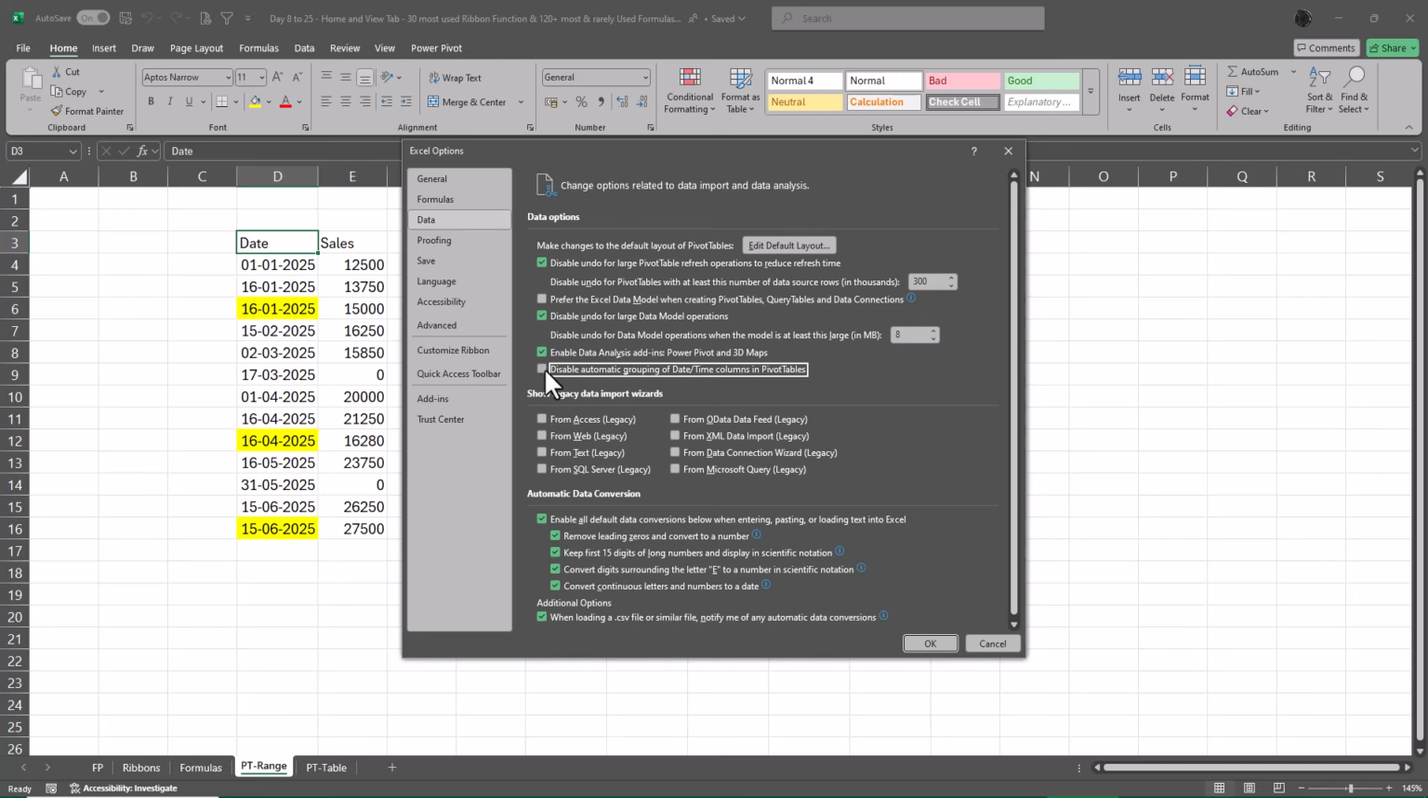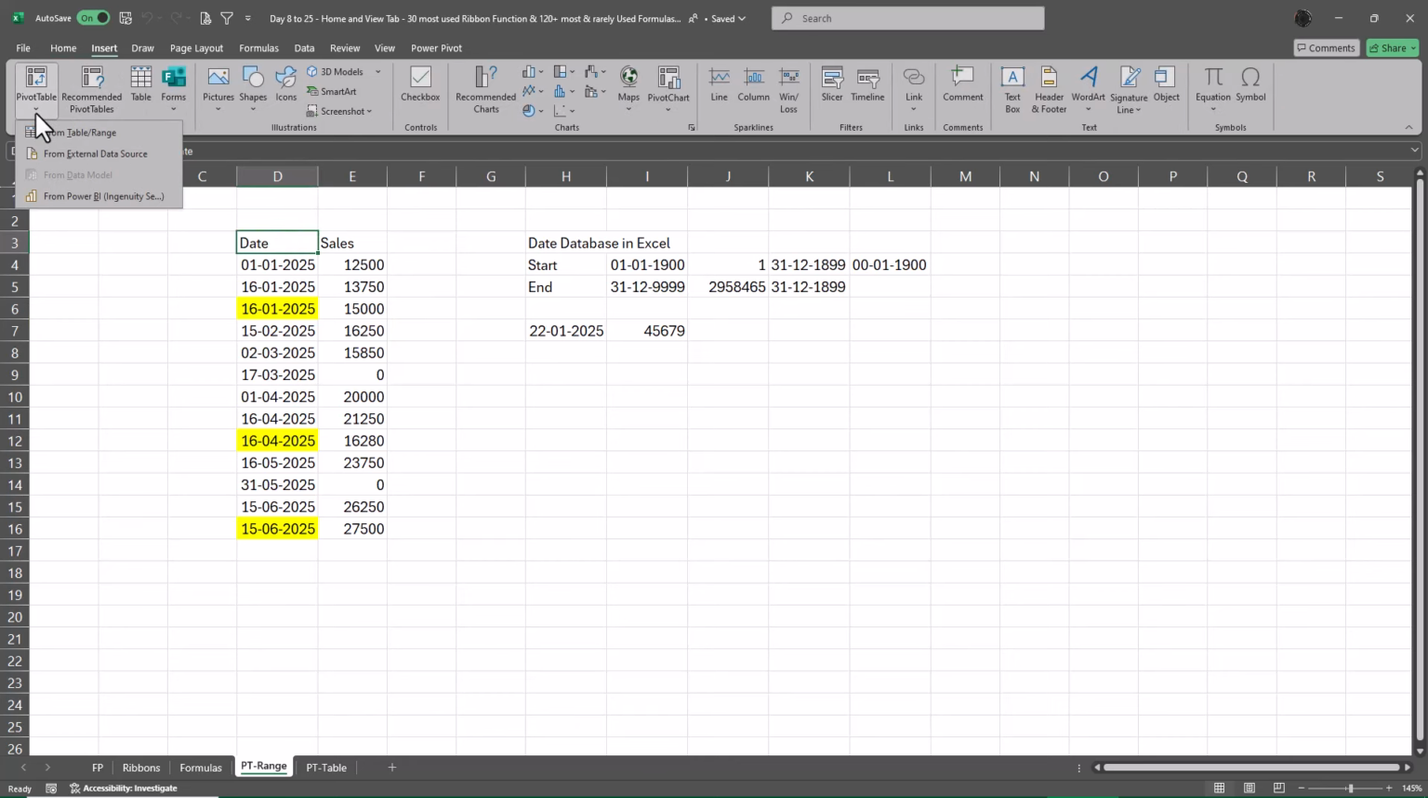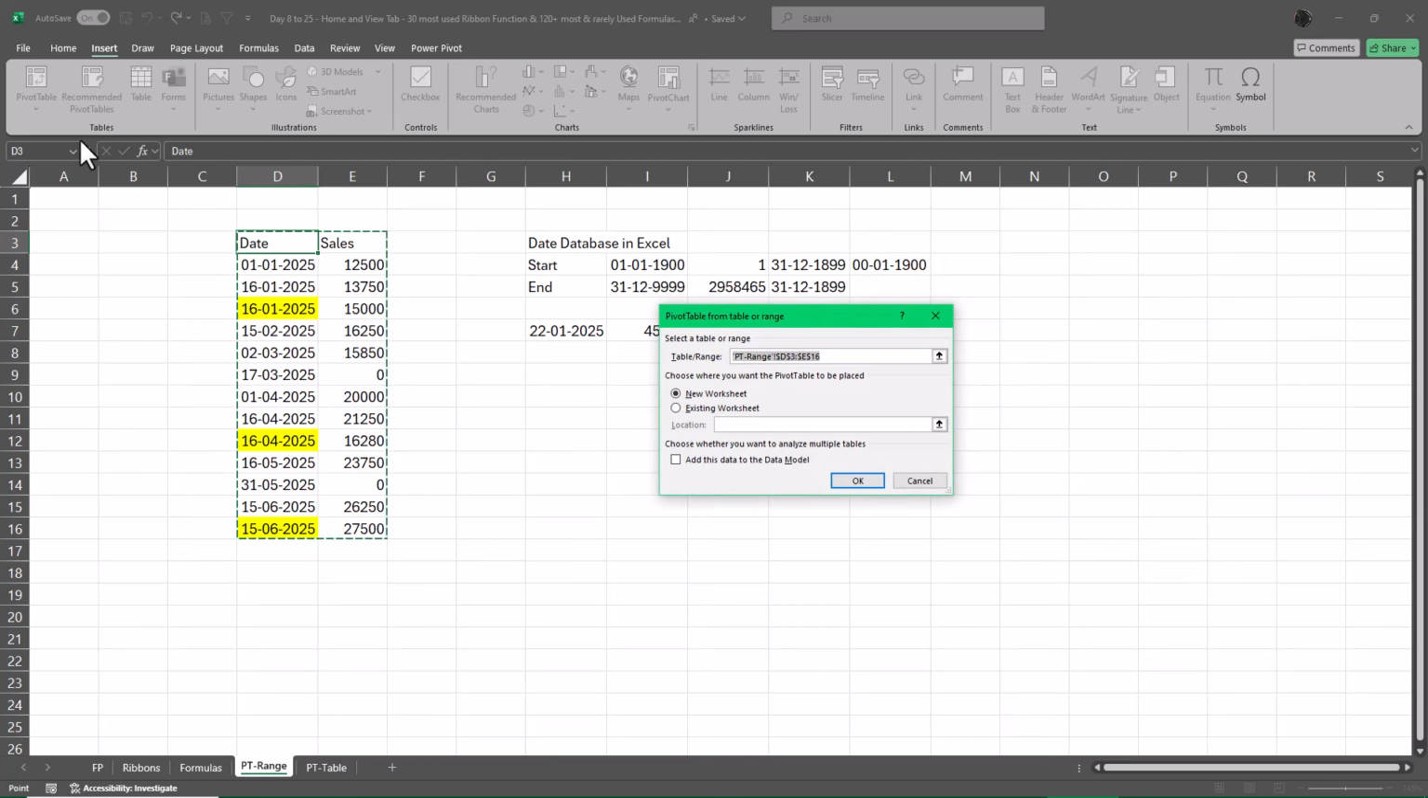So I'm going to check this box and give an OK, and now I'm going to create a pivot table. I'm going to go back to the insert tab, click the pivot table, and again you get a lot of information here because I've connected my Excel with my Power BI, and then I can bring the data into a data model. I can bring the data from an external data source, and then I can bring a table and range here. Now I'm bringing a range here, not the table. Now I'm going to give an OK.